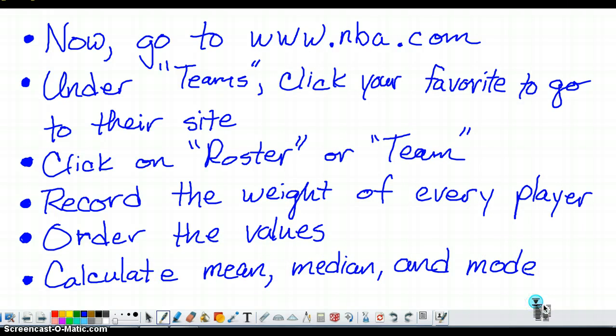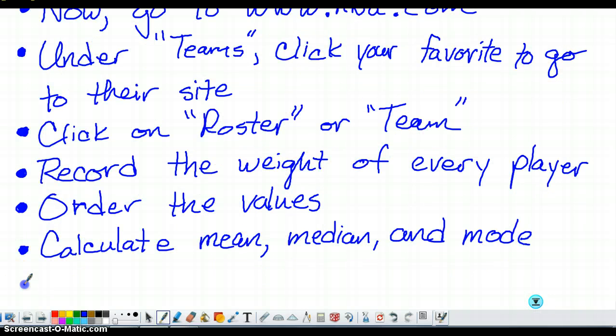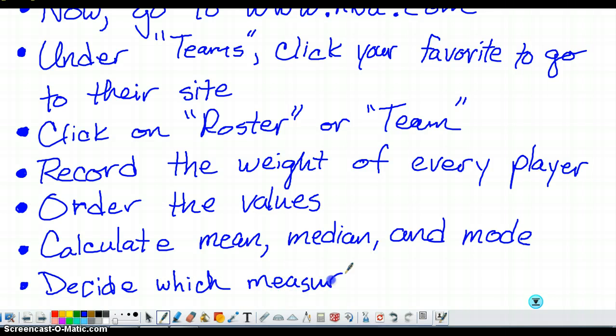Finally, the last thing I want you to do with that is decide which one you think is the best representation of the data. So decide which measure is the best representation. And I want you to be able to defend that. So if you think that the mean is the best measure, you should be able to say why you feel that way.